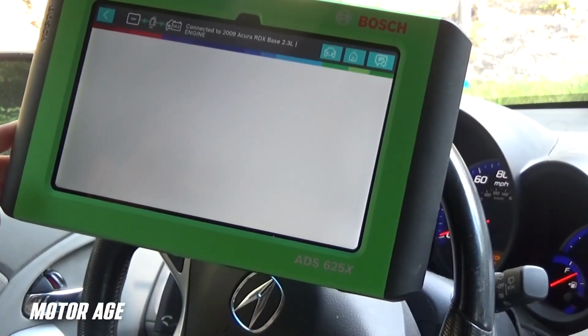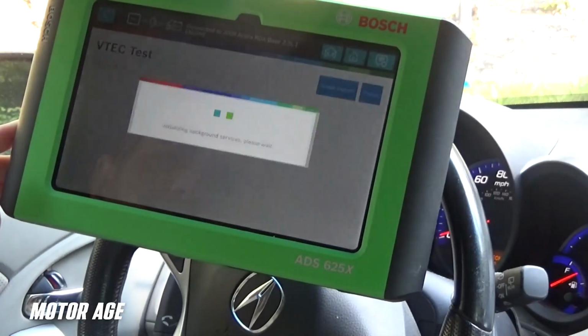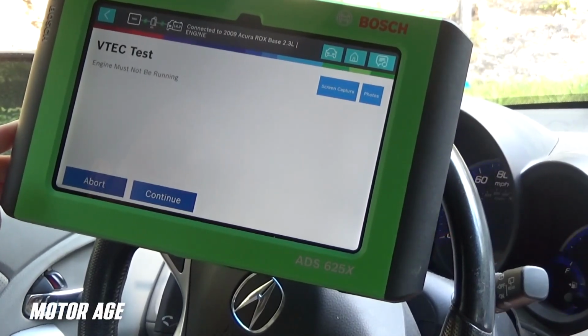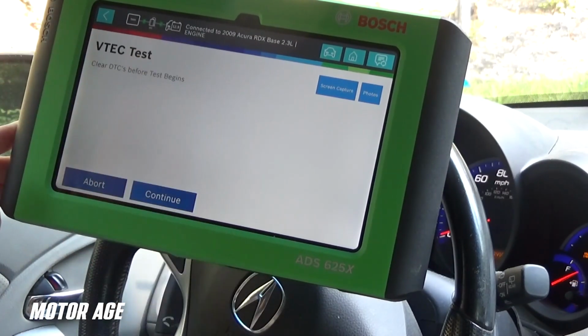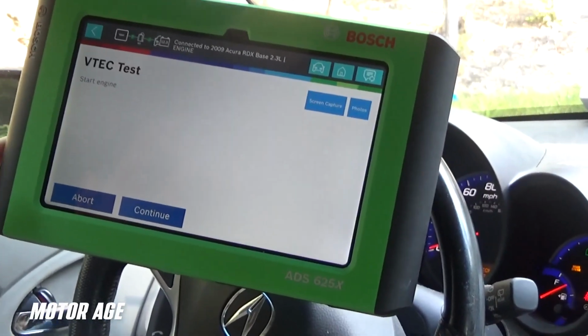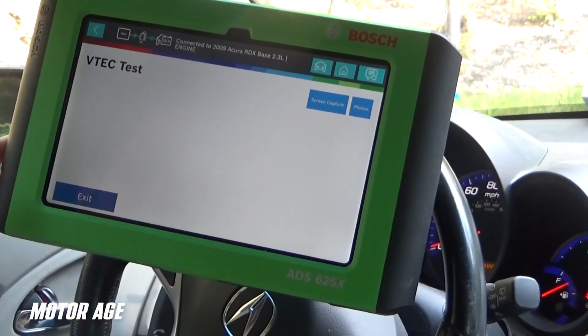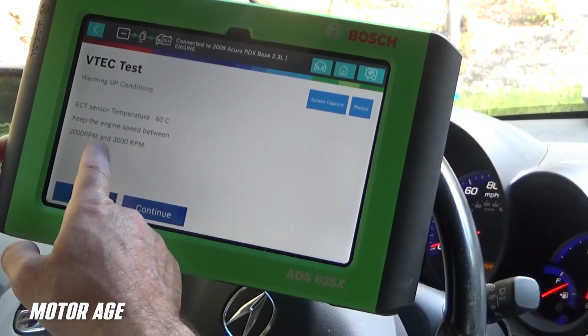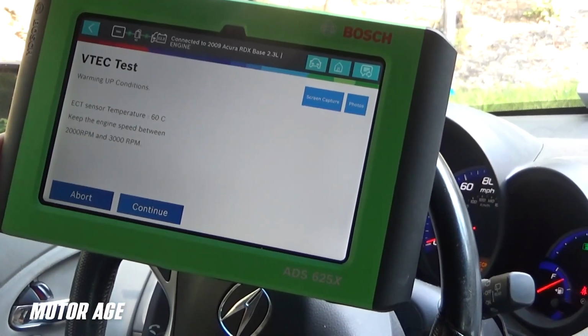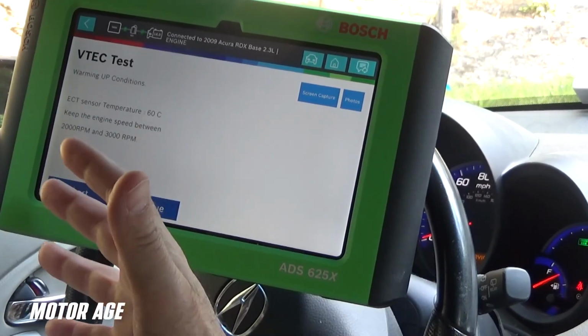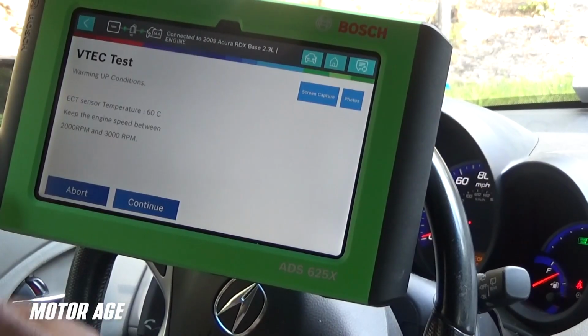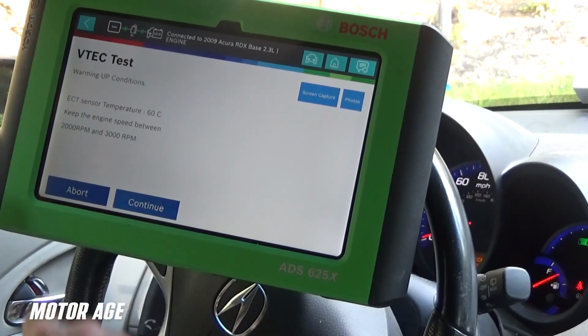So the VTEC test is now what we're going to carry out. Once again, key on, engine off. And it tells us we have to clear DTCs before the test begins. So the DTCs have been cleared. And it tells us to keep it between 2,000 and 3,000 RPM. So I'm elevating the RPMs now. What this is doing is producing adequate oil pressure before we initiate the test. And here we go.